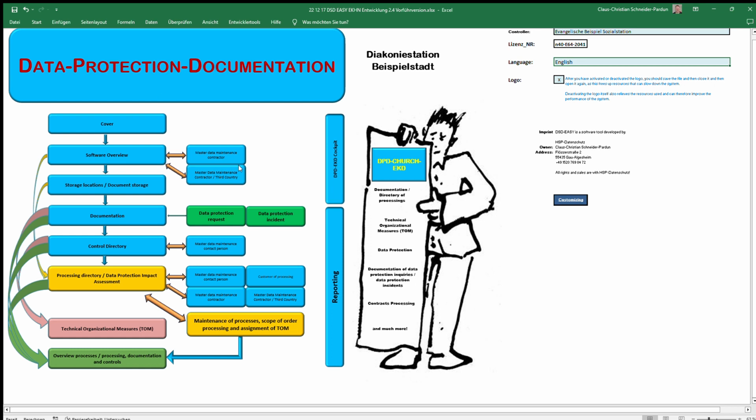Part 2, Main Menu and Concept, Part 1. In this part we would like to introduce you to the main menu of DPD-EASY and the overall concept. You can find the main menu on the Start menu in the left panel.